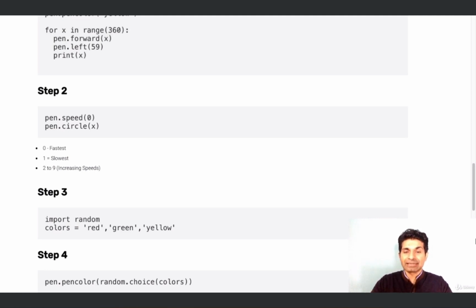Pen.speed, obviously it increases the speed in which the drawing happens, but interestingly 0 happens to be the fastest and 1 happens to be the slowest. So if you put 1, probably you can take a small little nap and come back. That's how slow it's going to be.